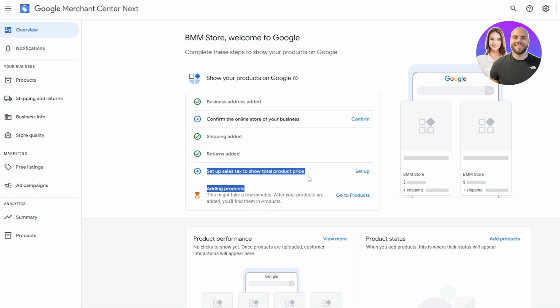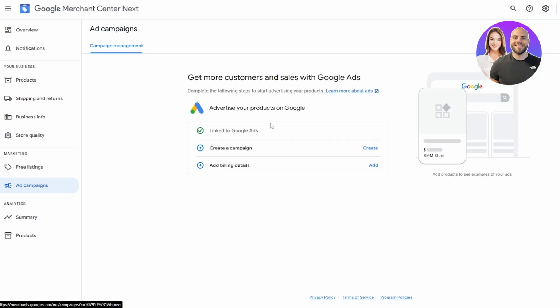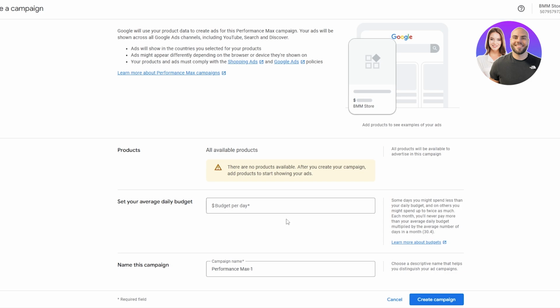Setting up sales tax is, of course, going to be different, but once everything is done, all that's left for you to do is just run your ad campaign, right? If you come over here to the ad campaign section at the bottom, you can click over here and run your ad campaigns through Google Ads. Once that ad account is connected, you can click on create a campaign and add billing details as well. Set up the whole campaign, like a budget, name of the campaign and everything. And once that's done, you can just let it run.